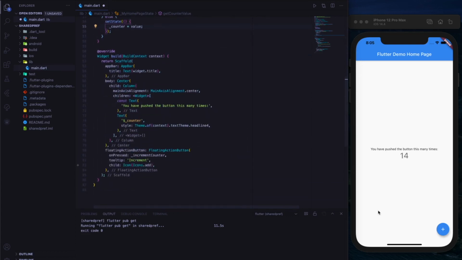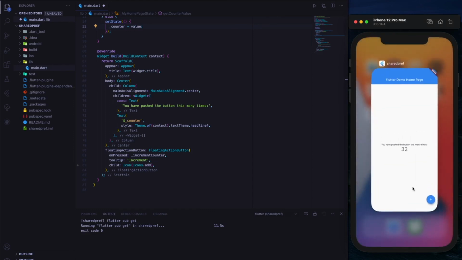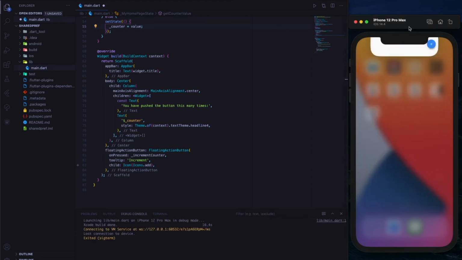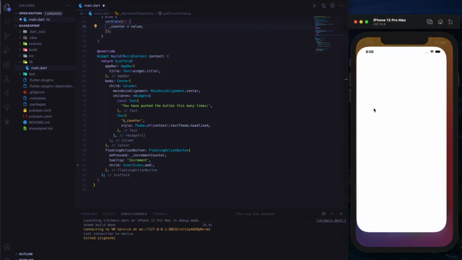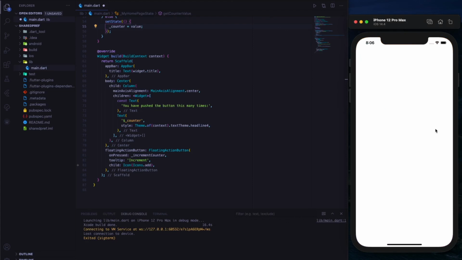Let me open the emulator tab again and show you how it's working. If I close the project like that, and with shared preferences, if I reopen the project, it should be 32. So that's pretty much it for this video.